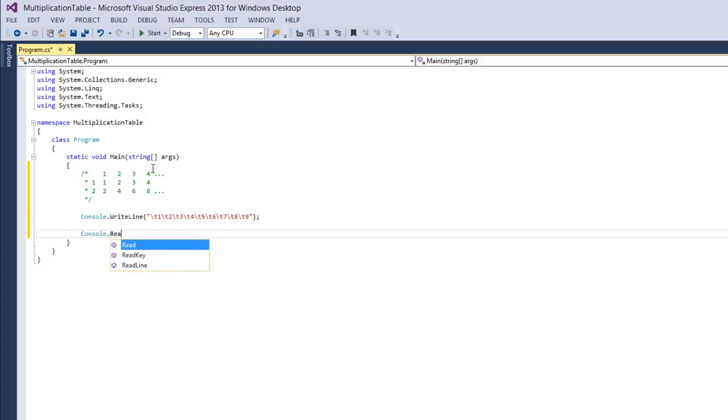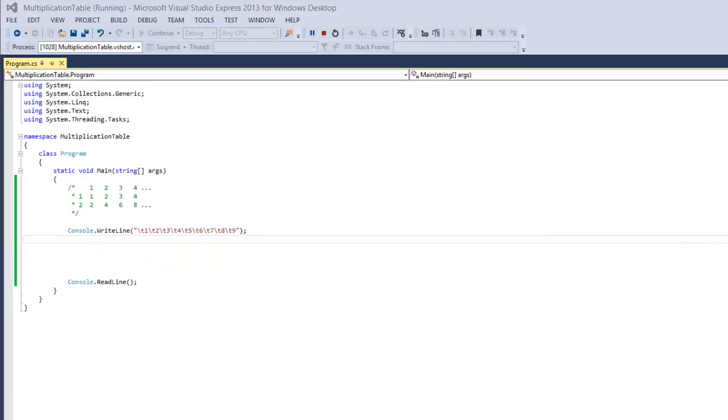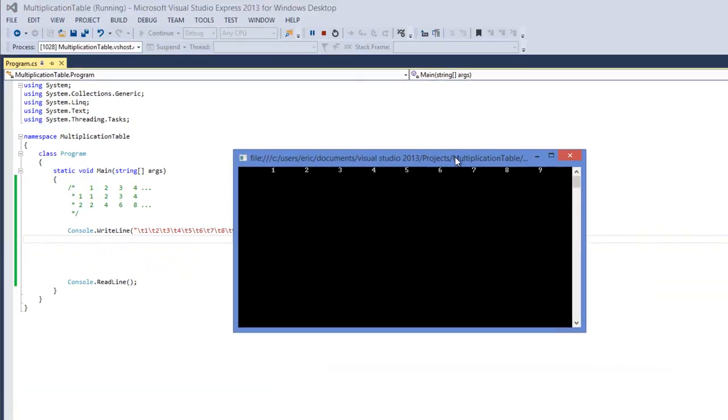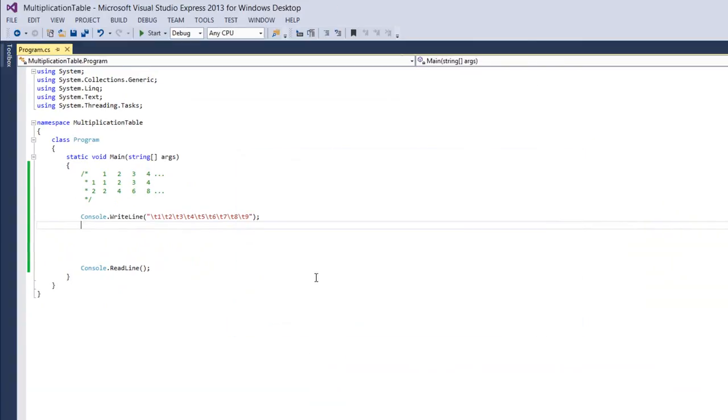And let's make sure it does it. Let's put our console read line at the bottom, give ourselves some space for the rest of our code. Let's run the program real quick and see what it looks like. That looks pretty good for a header row. Now I'm going to actually build my table.